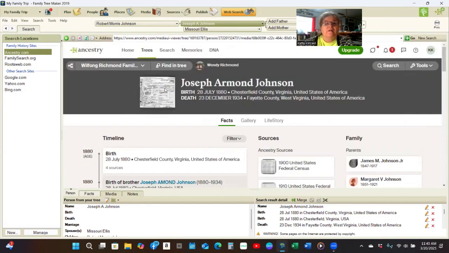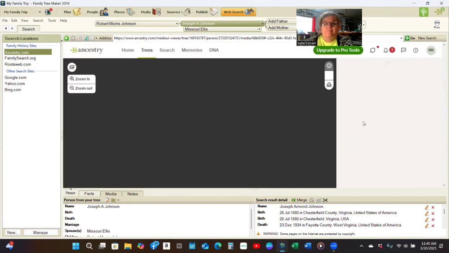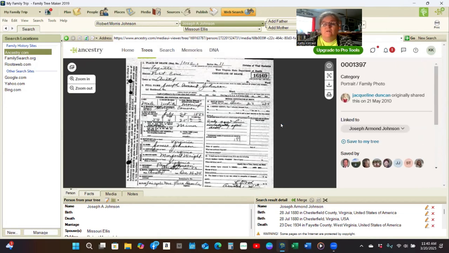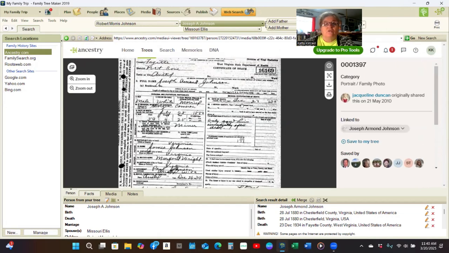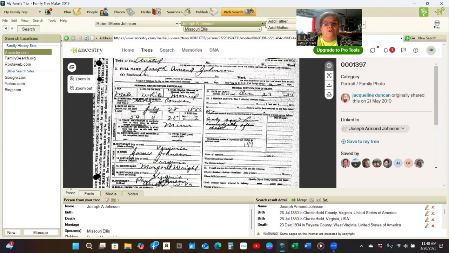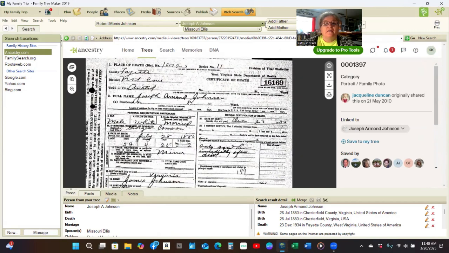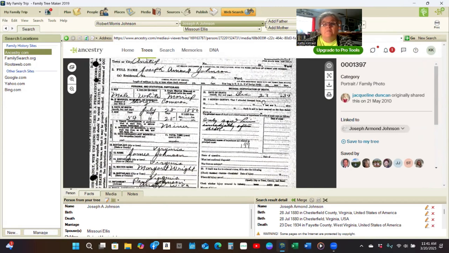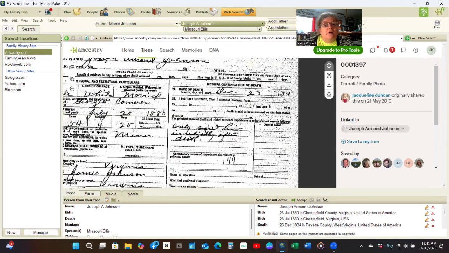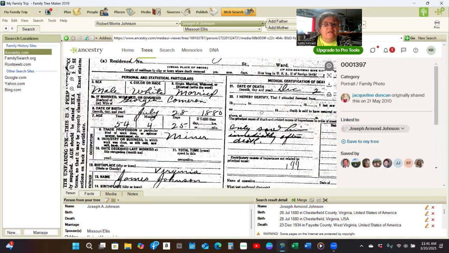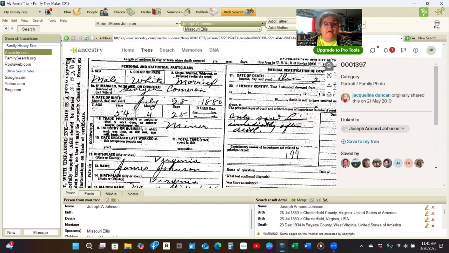Let's see. We can bring that paper up. And see, just by pressing on that, you can now, and then take your mouse and scroll it up. You can see that Joseph Armand Johnson, he died December the 23rd of 34. And that's why you want to scroll in so you can see it. He was a white male, married. He was married to Georgie Cameron. See, that's where I told you her maiden name was Cameron.